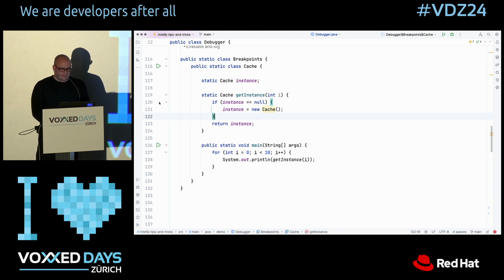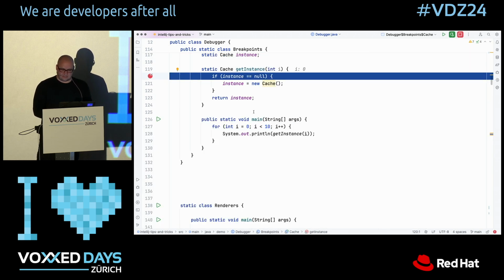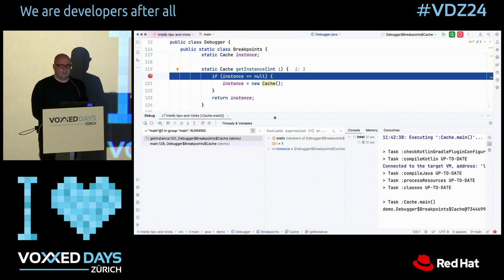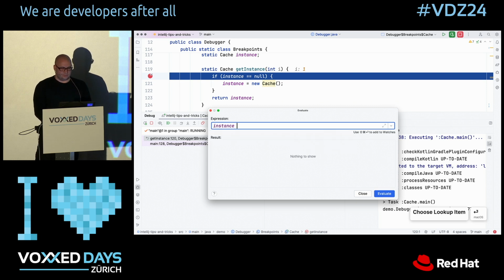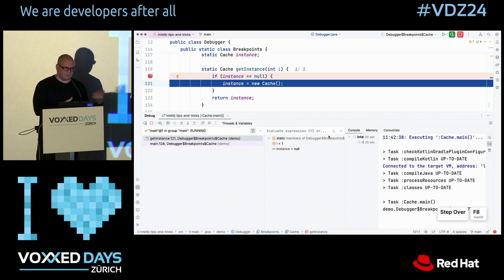I can set a breakpoint here, and when I start debugging it, I hit the breakpoint. If the instance is null, then it will be initialized, so I can let it run first. And then I hit it again, and the instance is not null anymore. What I can do is, obviously, call the expression evaluator and set the instance to null. And the instance is null. The if statement is going to evaluate to true, and I'm going to hit that line again, right? F8, so I'm going to hit that statement again.